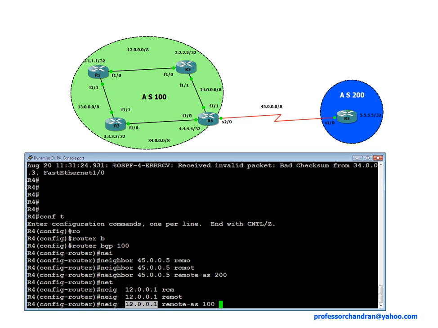eBGP neighbors need to be directly connected. iBGP neighbors need not be directly connected. So how does my router know that I should check this neighbor one hop away? Directly means one hop away. And this neighbor within 255 hops, need not be directly connected. Maximum is 255. He should be within 255 hops.